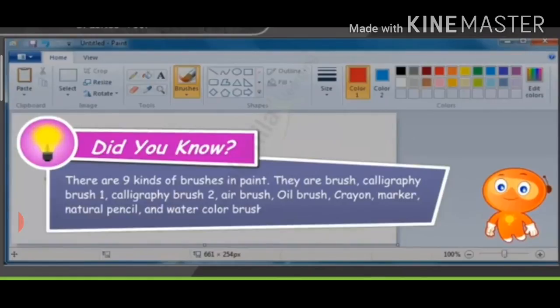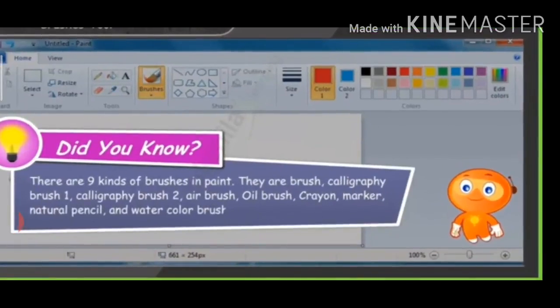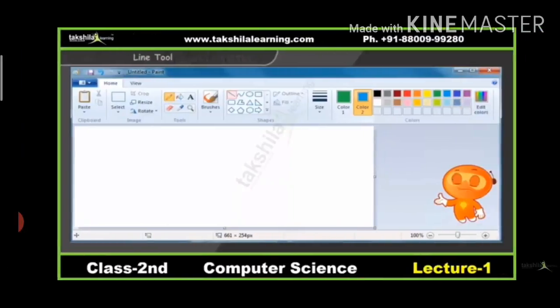Yes, there are 9 kinds of brushes. They are brush, calligraphy brush number 1, calligraphy brush number 2, airbrush, oil brush, crayon, marker, natural pencil and watercolor brush. Okay, so these are the 9 brushes present in Microsoft Paint.